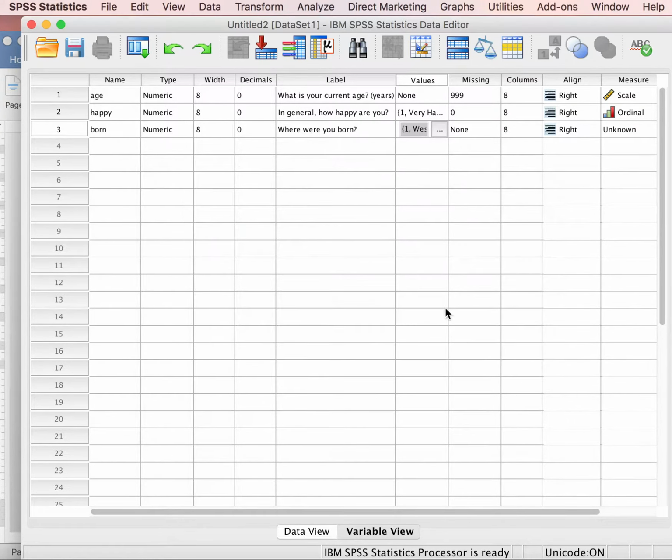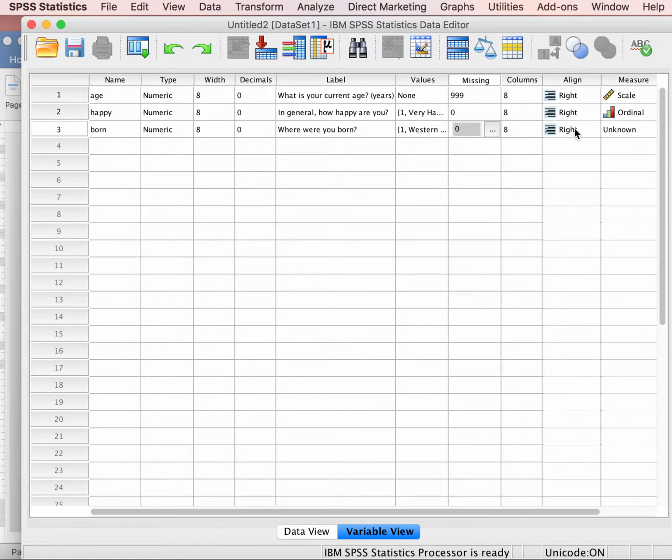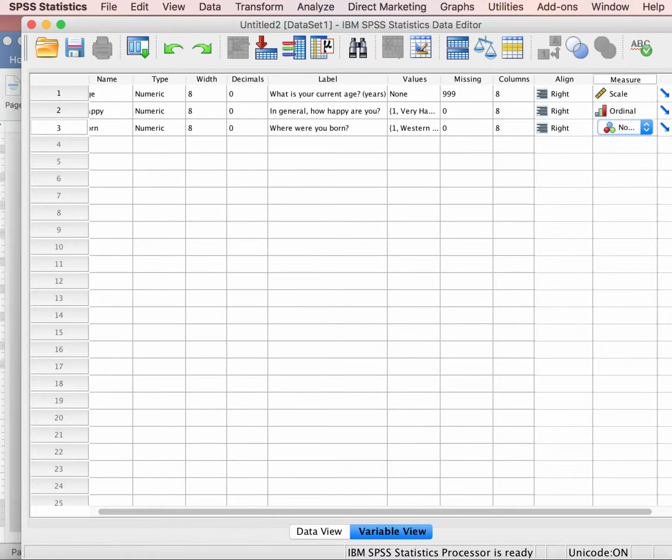And click OK, and you'll notice now those are in that box. For missing, again, I'm going to use a 0 anytime I have a missing variable. So let's go ahead and say 0 is missing, and I need to tell the computer that this is a nominal variable. So I have a scale, an ordinal, and a nominal, and now we're going to have a chance to kind of practice with these.